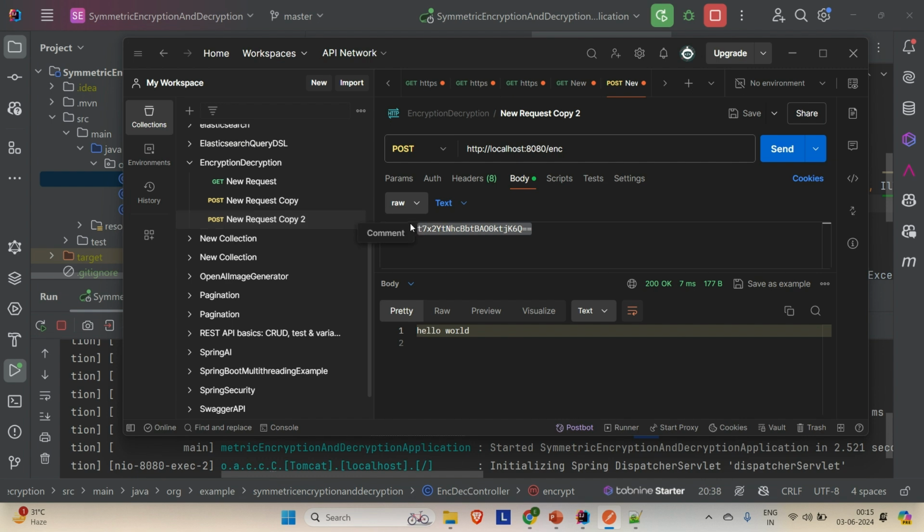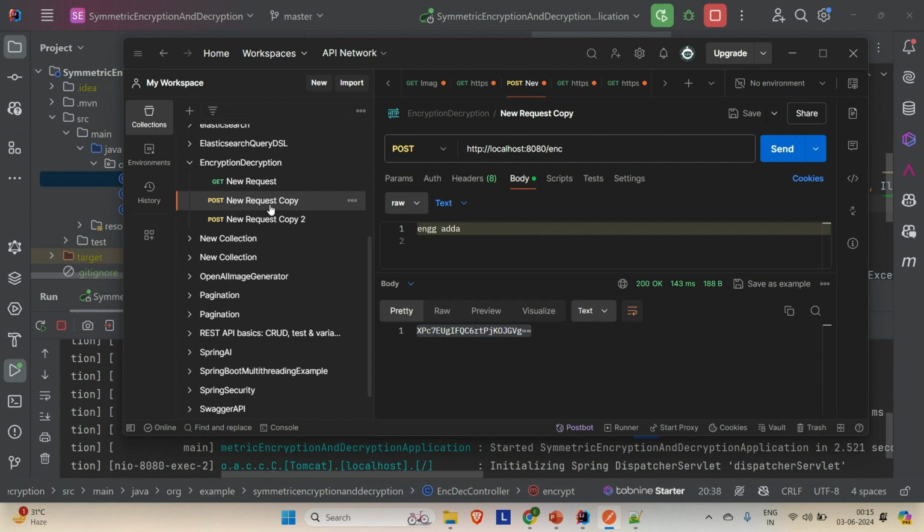I have just created two requests here. So here I'm pasting that encrypted value, and here I'm going to call the decrypt API. So just hit it, and you're getting the response as engineering data. That means your encryption and decryption APIs are working fine. You're able to encrypt the message that you want to encrypt, and you're also able to decrypt the message that you want to decrypt by hitting the encrypt and decrypt APIs.